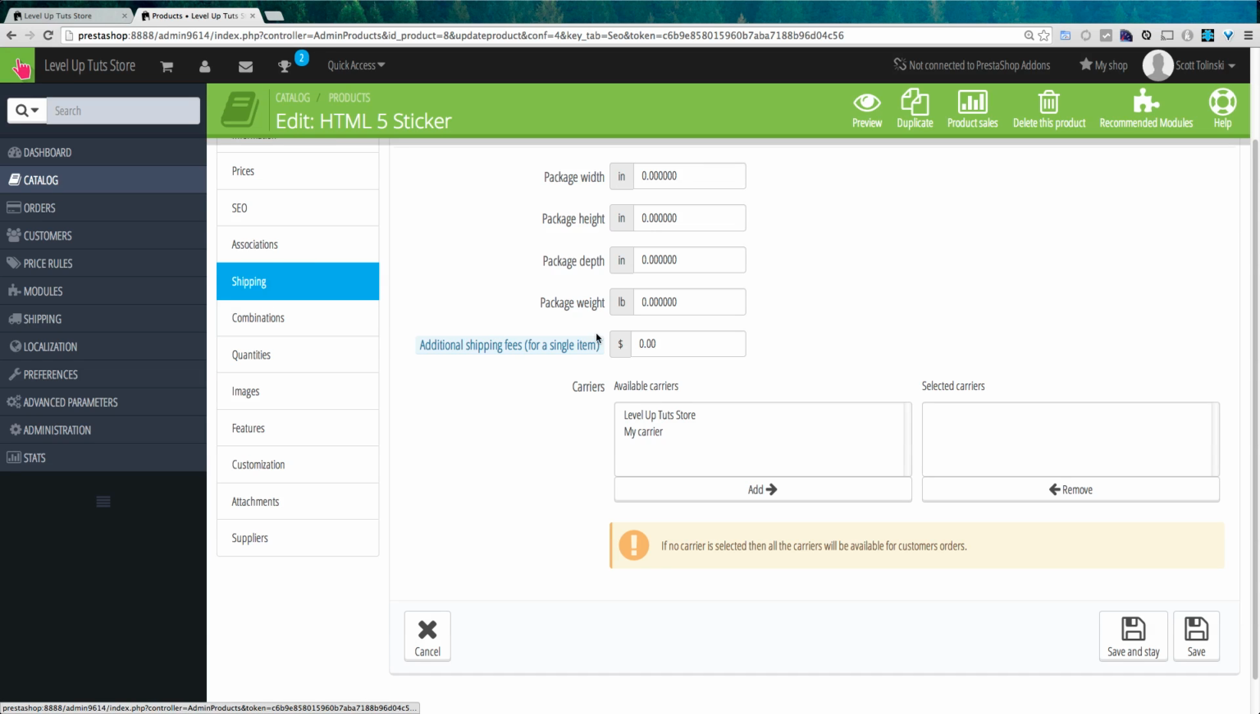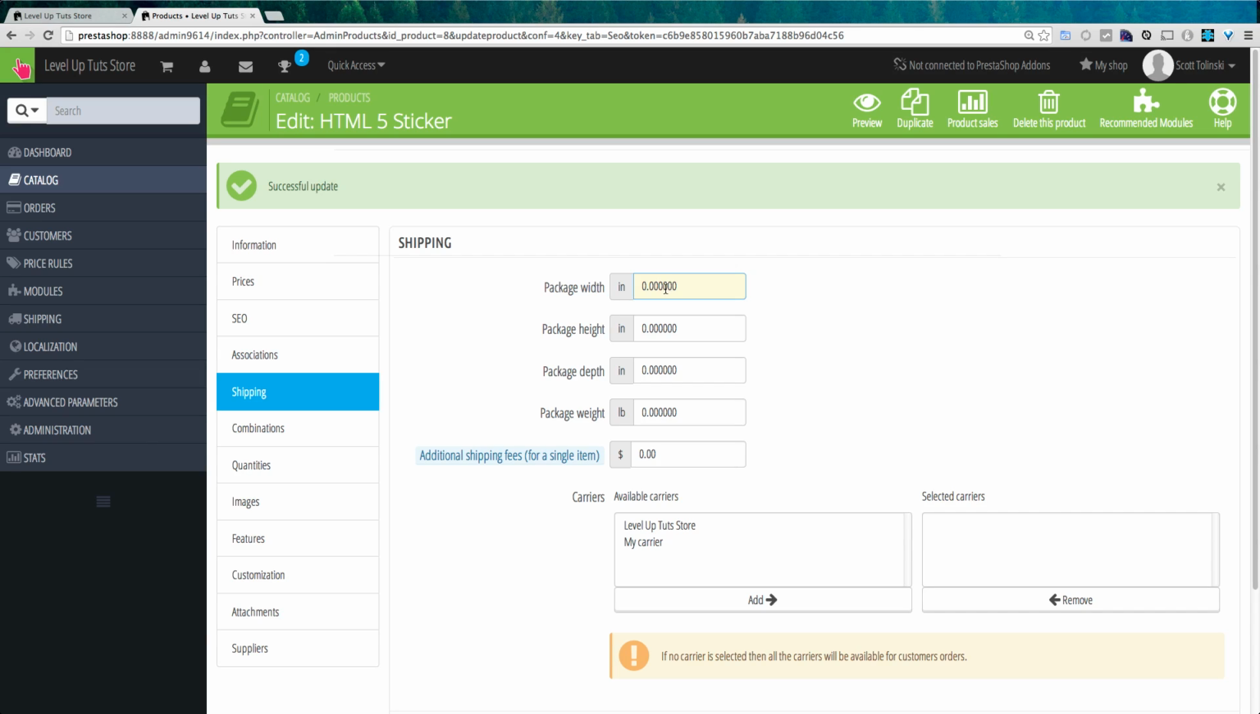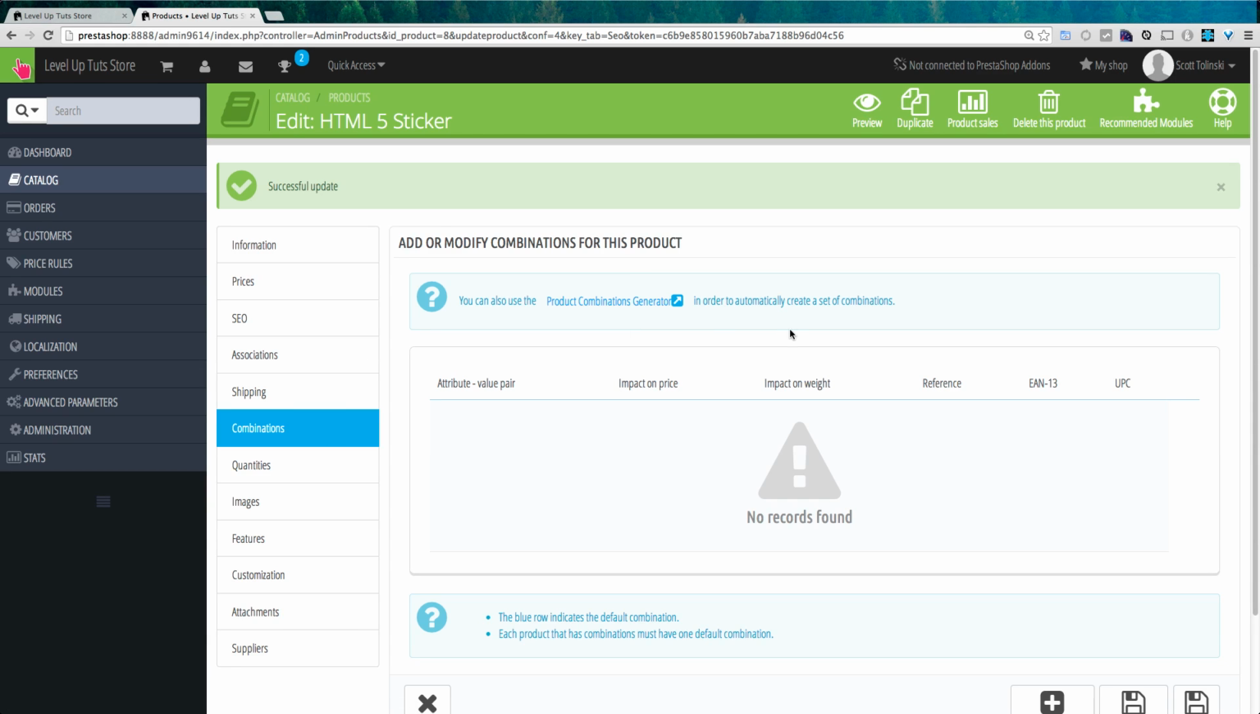Okay, now next we have shipping. And here we're going to give this a package width, height, depth, weight. That way it can calculate correct shipping. Now you'll notice that none of this information is required, so we don't have to put this information in. Now next we have combinations. This is something we'll go over in a later video.